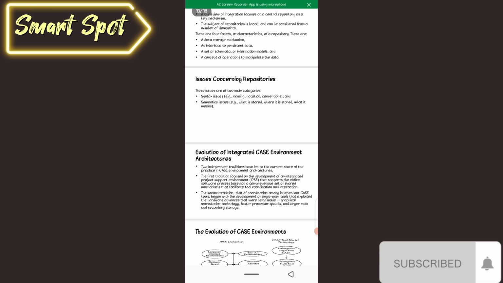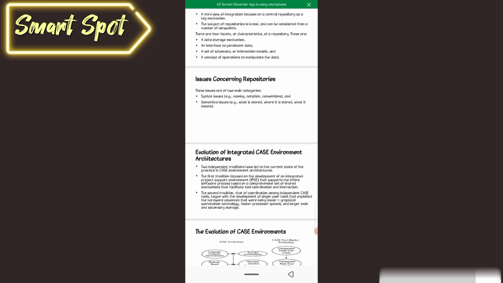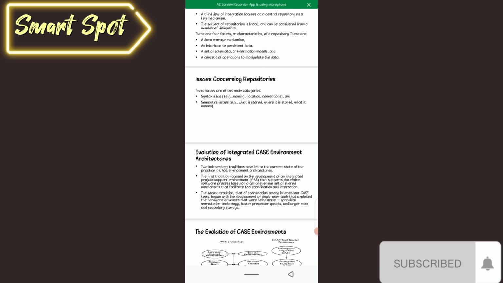Next is the evolution of integrated case environment architectures. 2 independent traditions have led to the current state of the practice in case environment architectures. The first tradition focused on the development of the integrated project support environment, IPSE, as a standard form that supports the entire software process based on a comprehensive set of shared mechanisms that facilitate tool coordination and interaction.